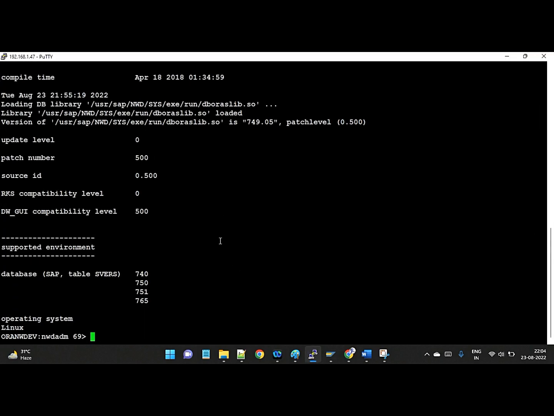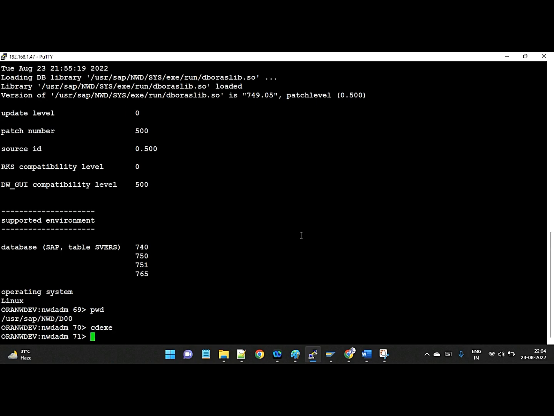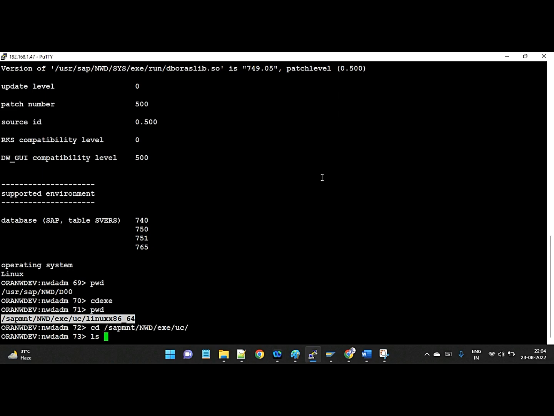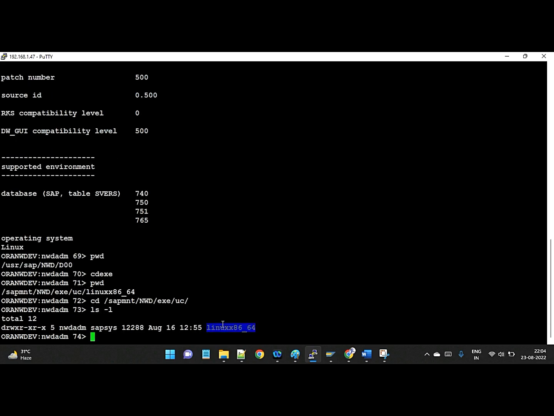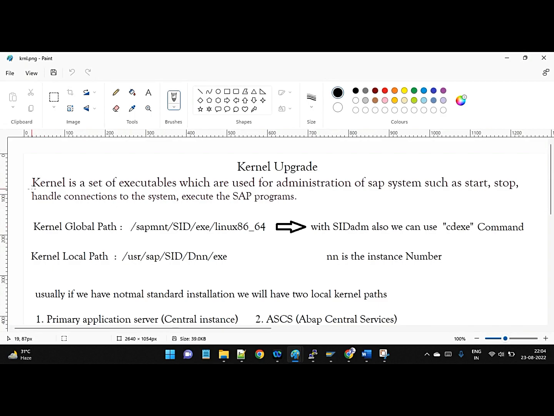To check where we are in Linux, use pwd, present working directory. I'm somewhere in this path. Leave it. cdexe will guide you directly to the global kernel path. I'm going one step back and checking the kernel path. This is our global kernel path. We'll see what is the global and local kernel path. The global kernel path is /sapmnt/SID/exe/uc/linuxx86_64. With the sidadm user also we can use cdexe to go directly to that path.